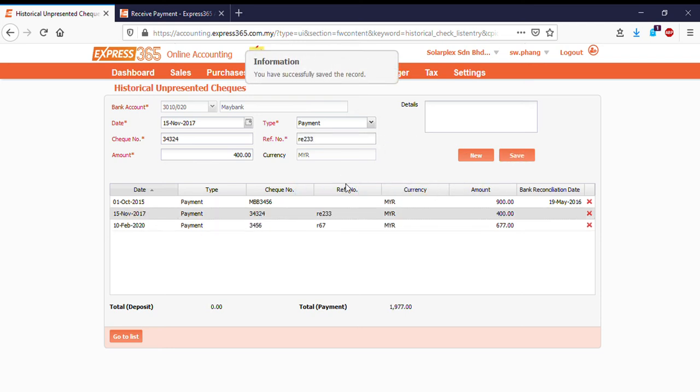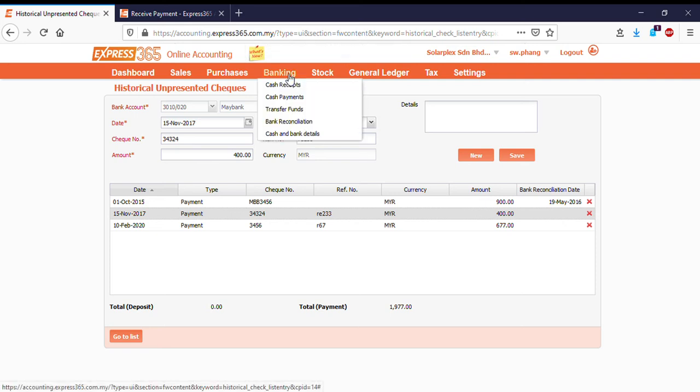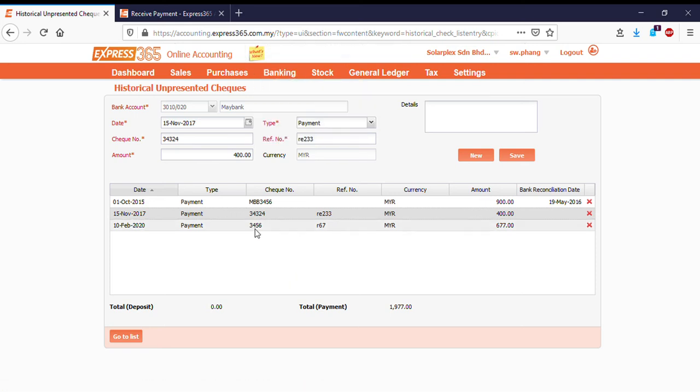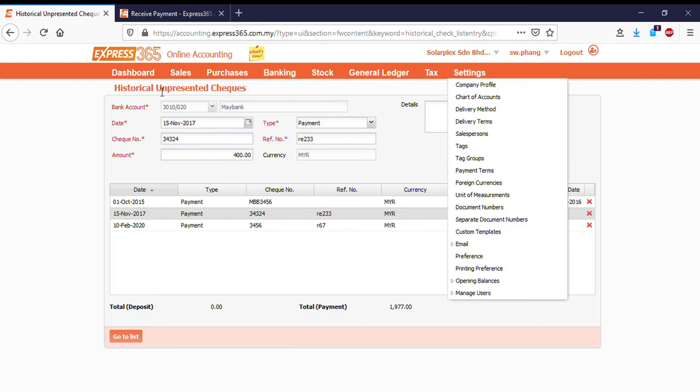So when you do the bank recon later on, this transaction will be there for you to knock off, to do the bank recon. This is for historical unpresented check. The next one will be the item opening balance.